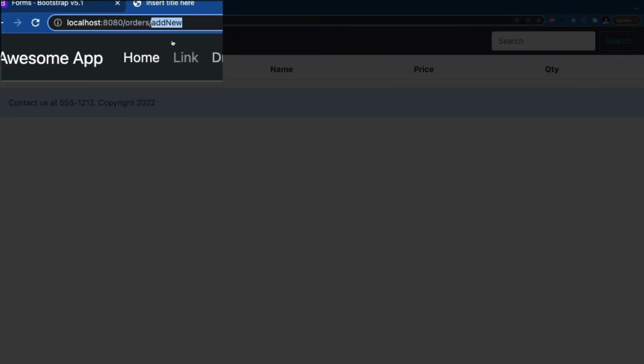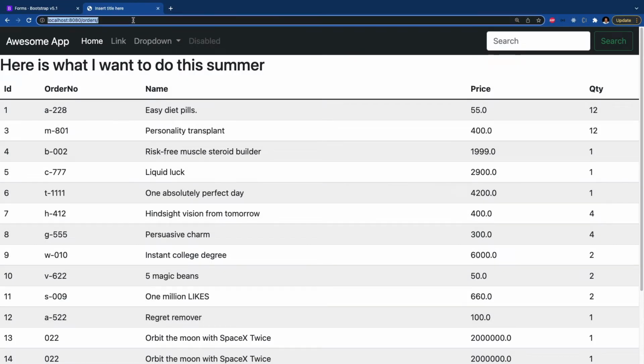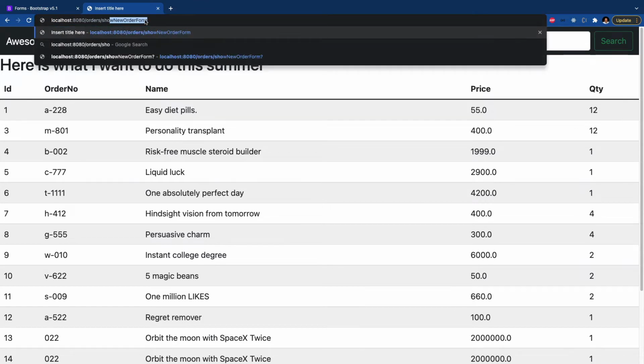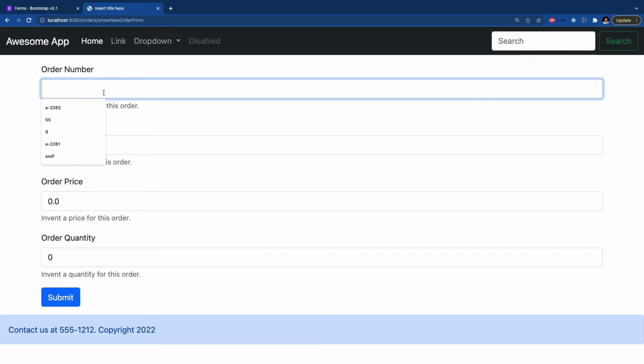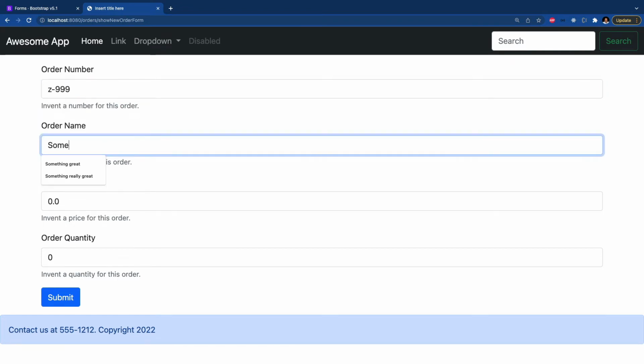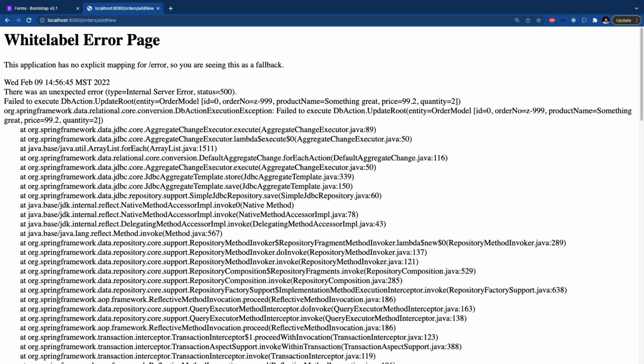Okay, so let's go back and start with just the orders. Those are working. Now I want to show the new form, so let's show new order form. Let's make a new order. I'm going to fill in a whole bunch of data, such as an order number. Let's call it something great, the price, and the quantity. And now I choose submit. And what do you know? I've got another issue. You'd think that everything would work great the first time. However, it doesn't seem to do that in real life. What can we find is a problem?